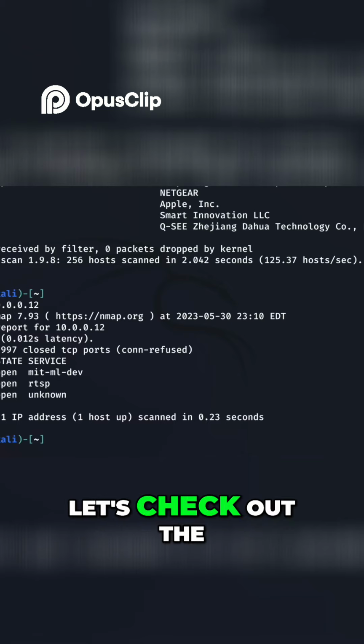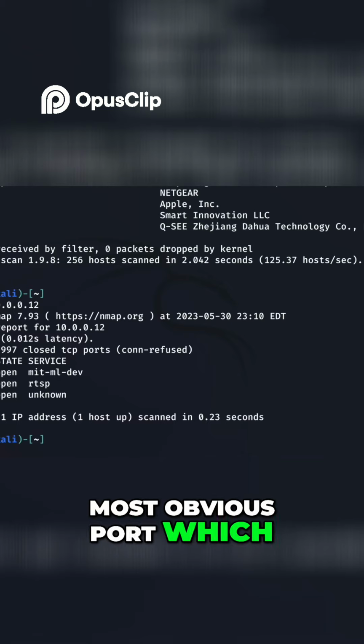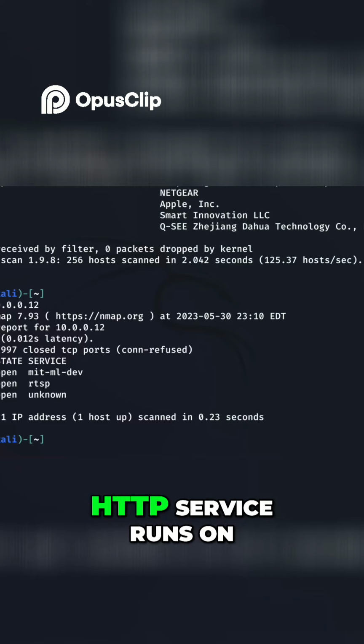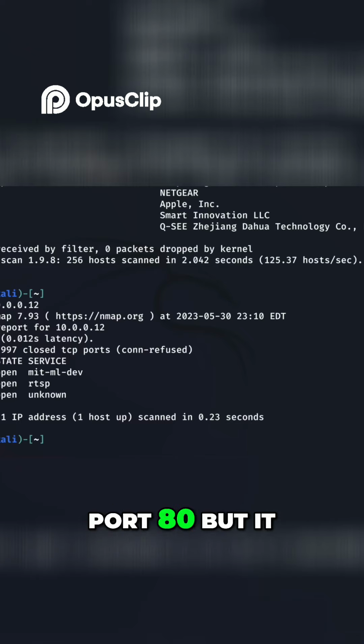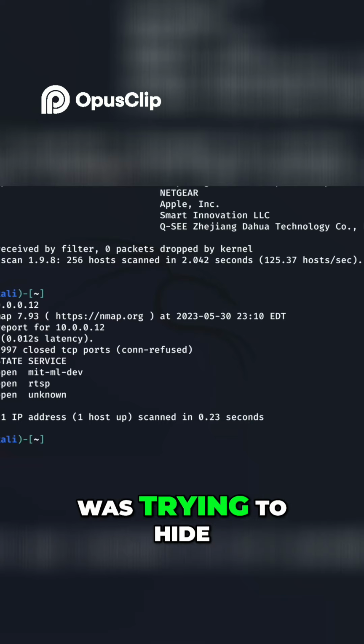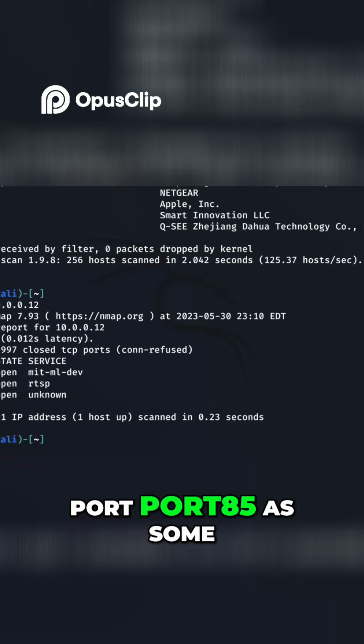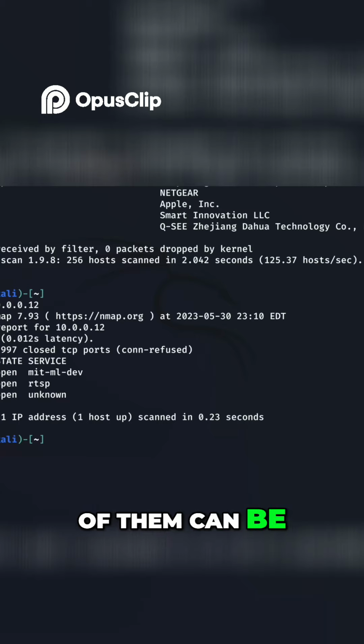In my case, let's check out the most obvious port, which is port 85 that is running HTTP. Normally, HTTP service runs on port 80, but it looks like the vendor was trying to hide that service by switching it to a different port, port 85. But anyways, we were still able to see it, as you can see, and we know that HTTP service allows us to access web pages from the browser. And again, if you are not familiar with port 80 or any of these ports, please go ahead and check them out, as some of them can be very interesting.